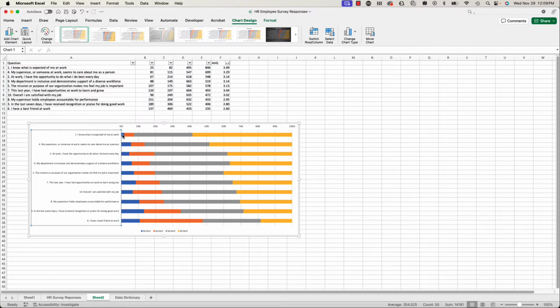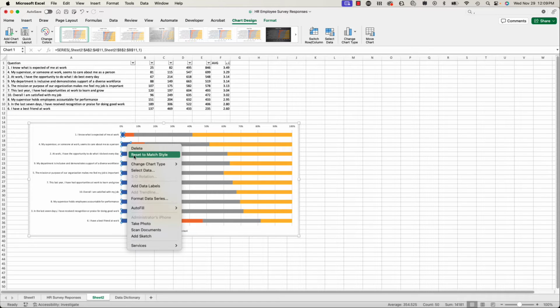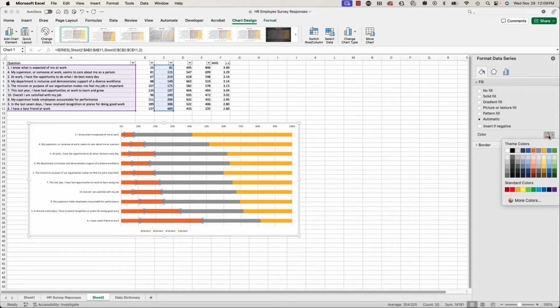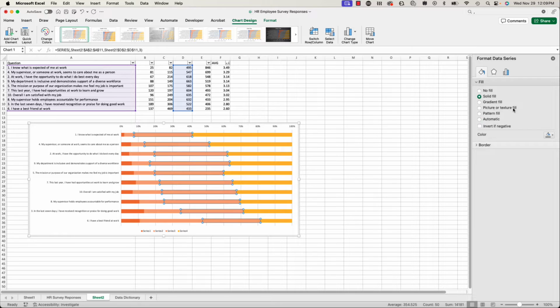So remember, these blue series here, responses of 1, these are very negative. So let's go ahead and format that data series. And I'm just going to give it a solid fill, kind of this dark orange. Response 2, which is somewhat negative, we'll use a lighter shade of orange. Response 3, somewhat positive, we'll use kind of this shade of lighter blue, maybe something like this. And then finally, for the most positive response, we'll use a dark blue like so.